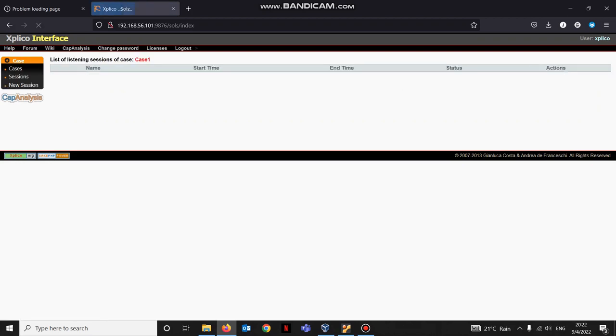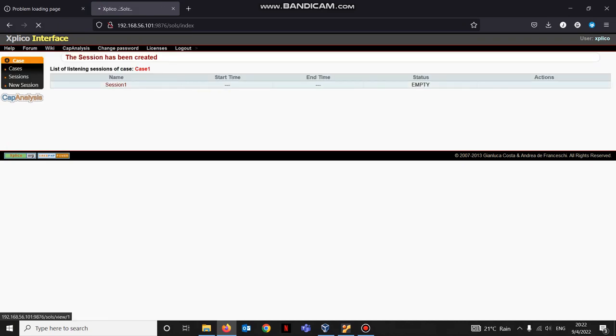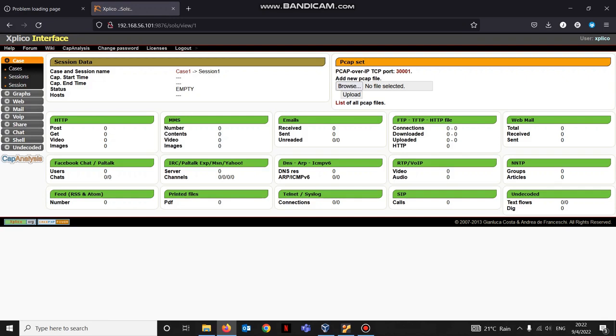Then we access our case. We also need to create a session within that case. Still going generic, we do session 1, then we create. Then we go into that particular session now. So now this is the default page for our session. All these are the protocols that our tool can support: HTTP, MMS, email, HTTP traffic. If our network capture has got any of these protocols, it will be able to decode them, and then we can analyze them.